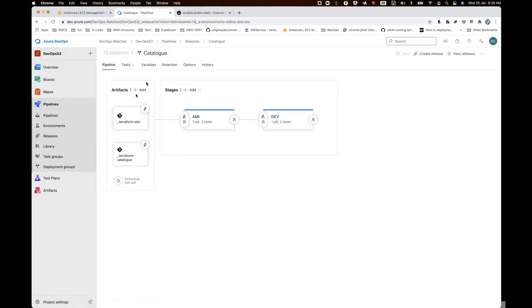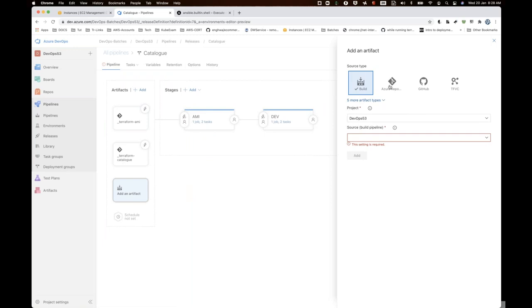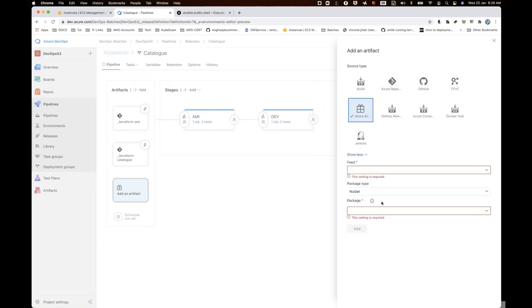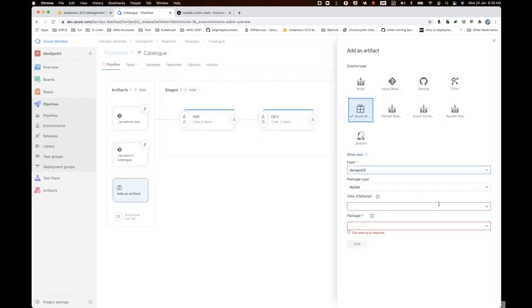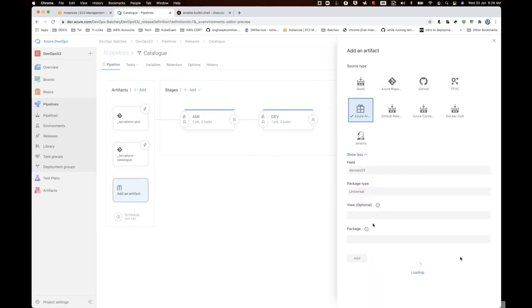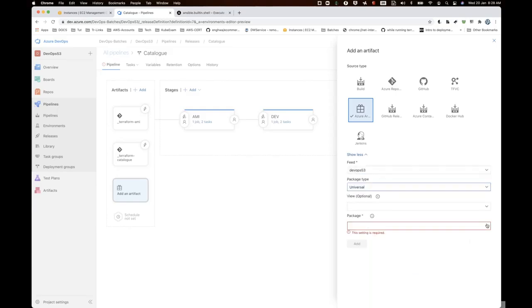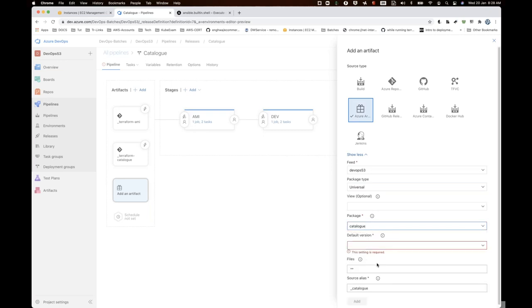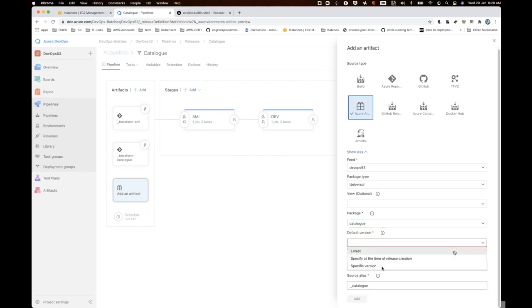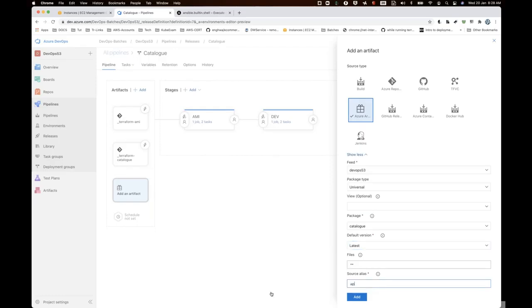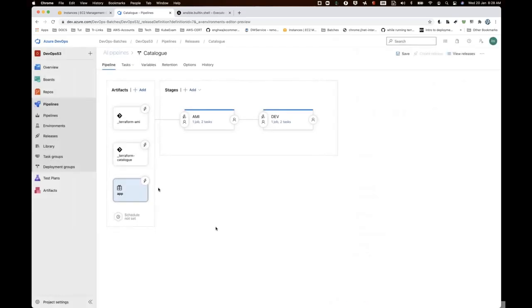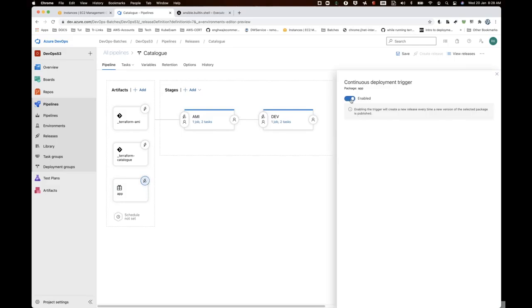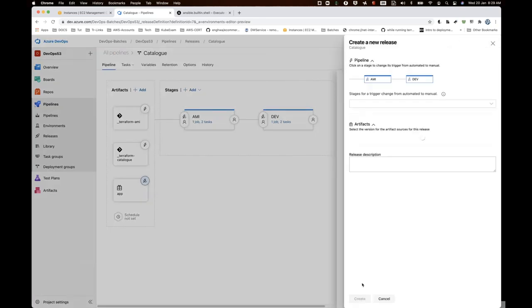So now I would like to add an Azure artifact, and I will go with 53, and it's a universal package, the catalog package. You take the latest version, and also we're going to say that it is app. Okay, and you have to enable the deployment trigger. So save it. Okay, now click on create release. Let's do it manually only.